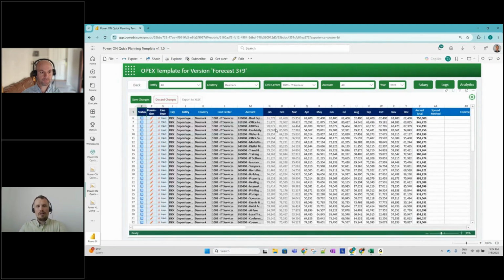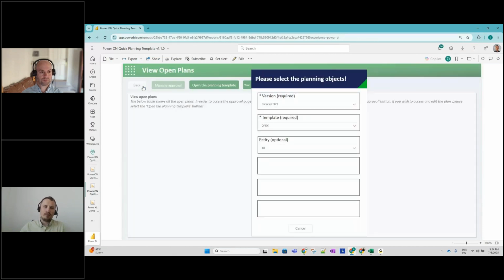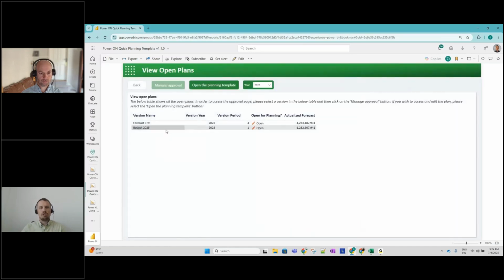So now this was the forecasting, but after the data is inputted, obviously we would like to close and approve that version at a certain point. So let me show you that as well. I will select the budget and then go to manage approval.